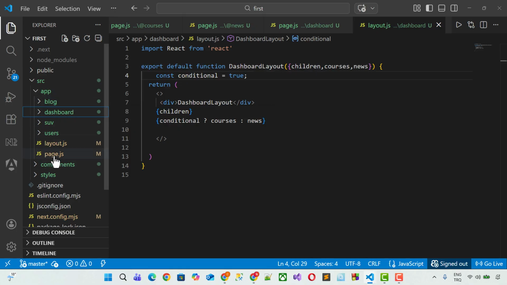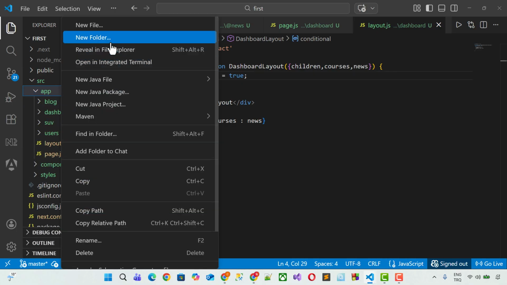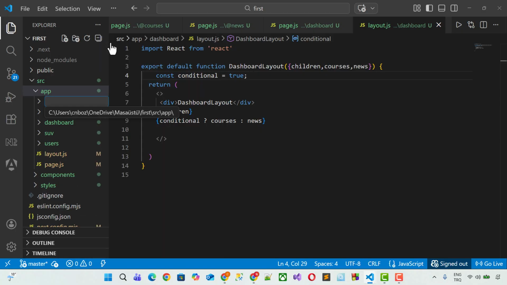Now, here's the important part. Route groups do not affect the URL. They are only used for structuring the project. To create one, we use parentheses.